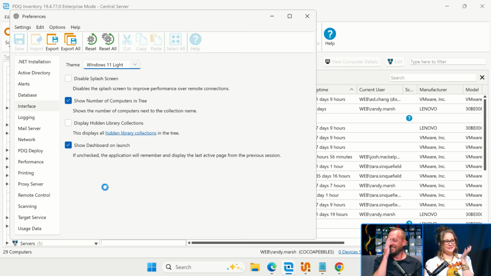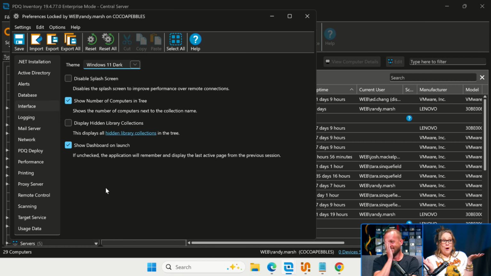D&I has a dark theme. It's a new one. Metropolis Dark has been in there for a while, but then there's the Windows 11 dark theme. So if you like to live in a dark cave like me, here you go. But it is hard to show things, so we purposely didn't put it on for our demonstration of the tabs because it is a little hard to see.